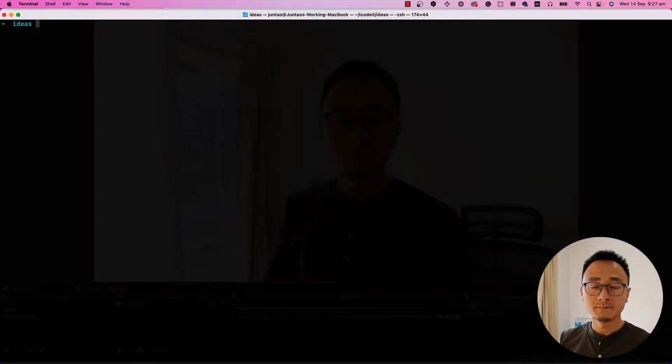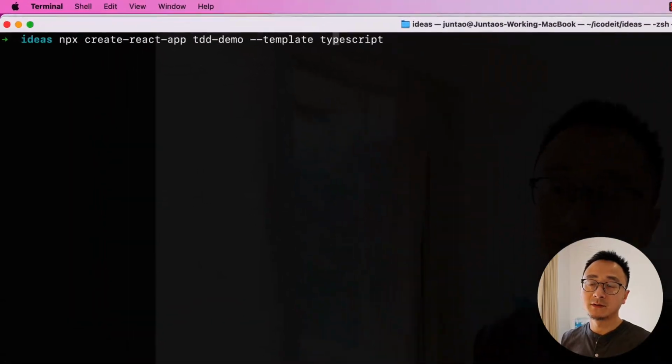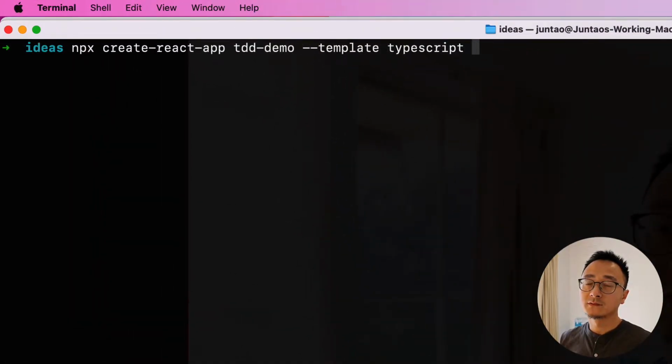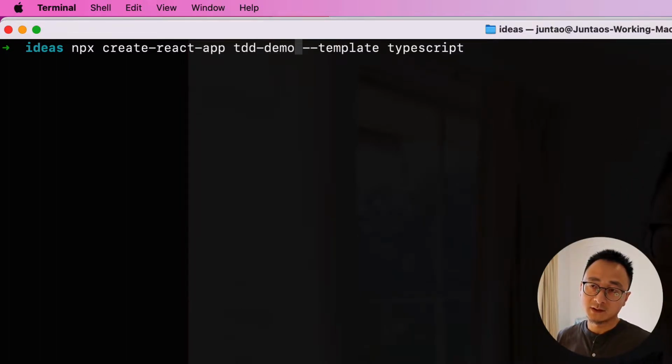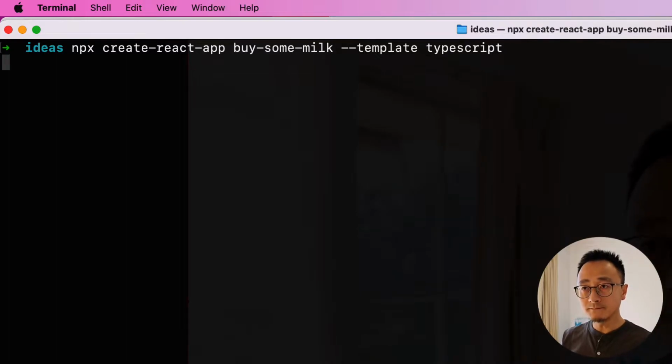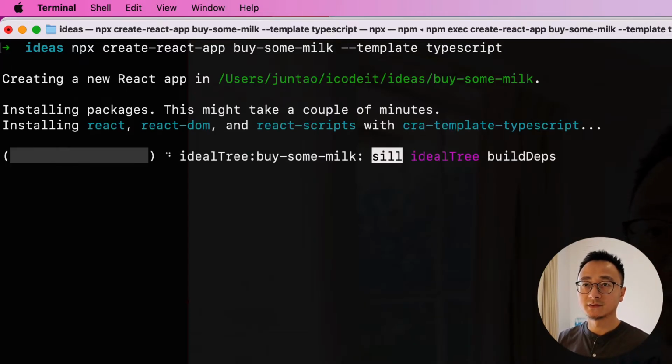Let's get started. We are going to use Create React App to create our application. So it's npx create-react-app, using TypeScript as a template. By default, Create React App will create a JavaScript version, and we would like it to create a TypeScript one because it's more modern. And we'll call our project buy-some-milk. Even though it's just a to-do list, we give it a better name.